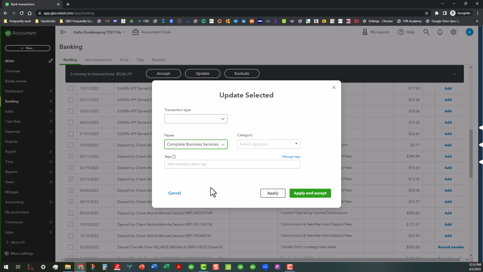Now, once you've done all the updates that you're going to do for this group of transactions, you have 2 other things that you can do. You can click on apply, and that will take you back to the main menu, so you can see where it inserted all those payees into those transactions. You can also click on apply and accept, and that will insert those payees and remove everything out of for review and into categorize, but we don't want to do that yet. I'm going to go ahead and click on apply.